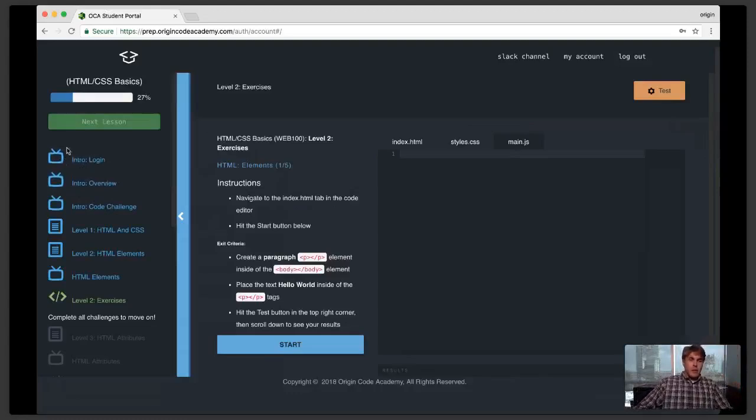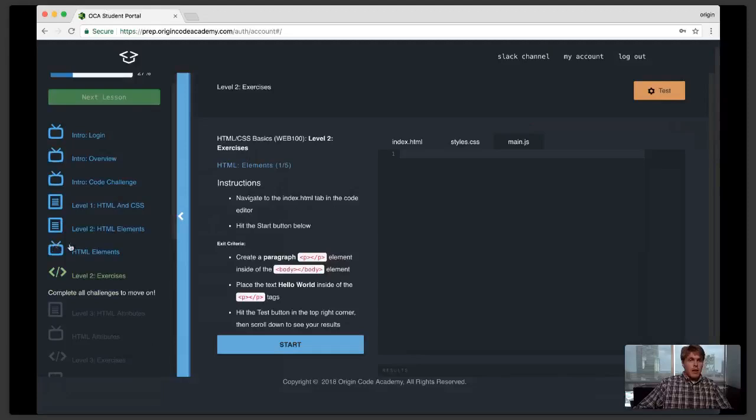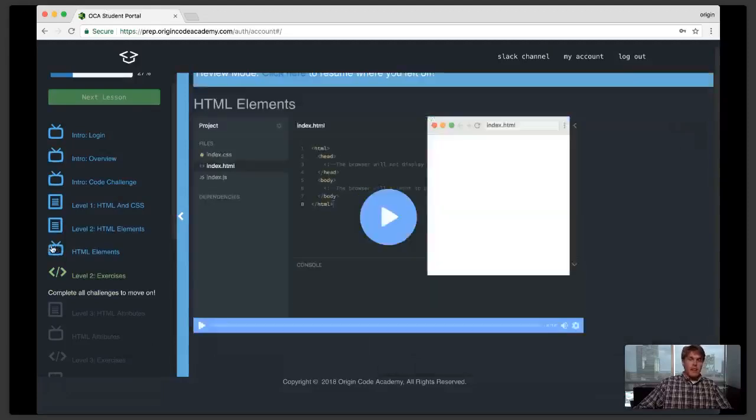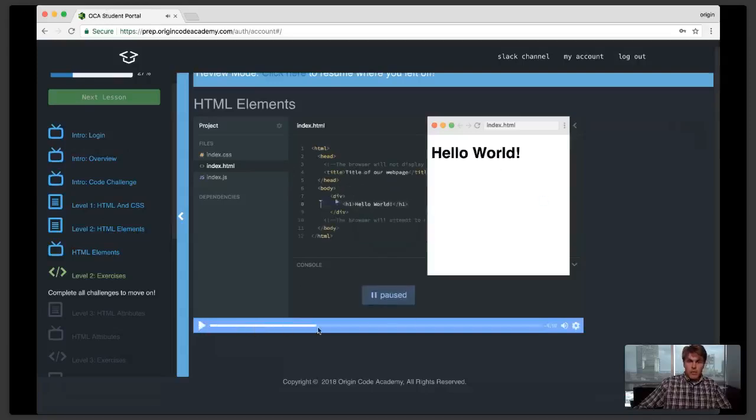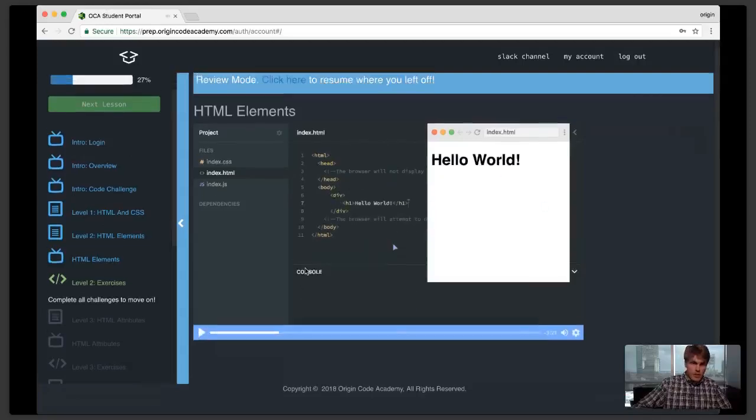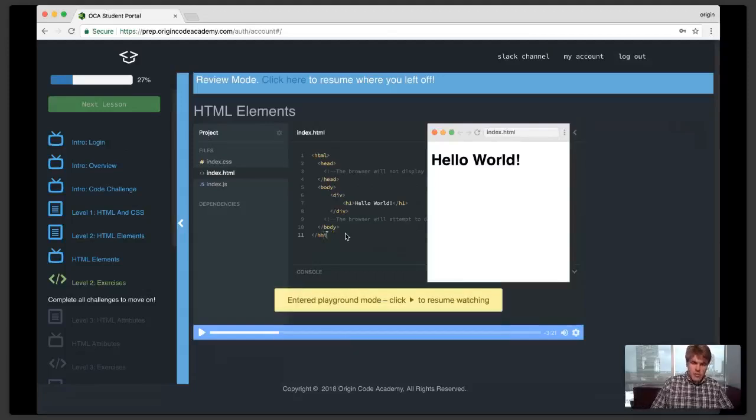So the screencasts are represented by the TV icon. And these are cool because you can play, pause, and scrub through just like a normal video. I'm sorry, not record. That's my job. But at any point, you can pause the video and jump in and edit this code yourself.